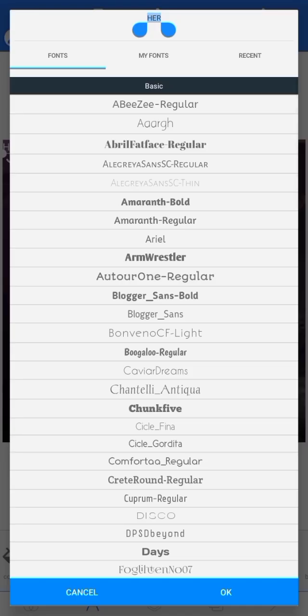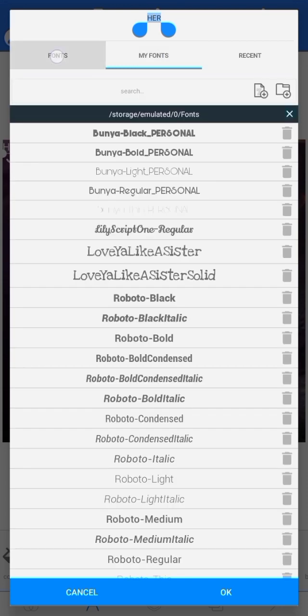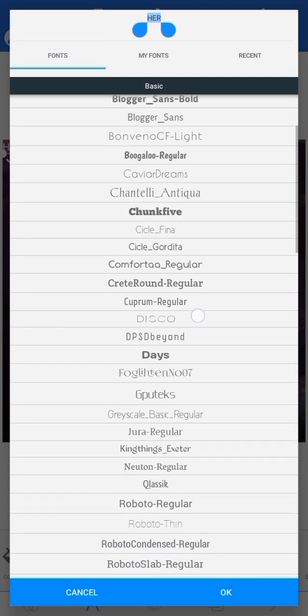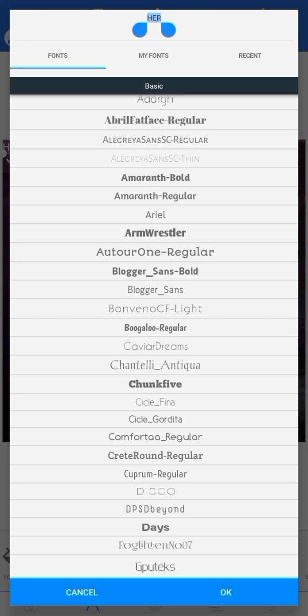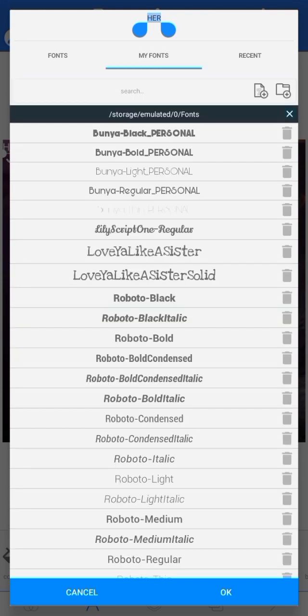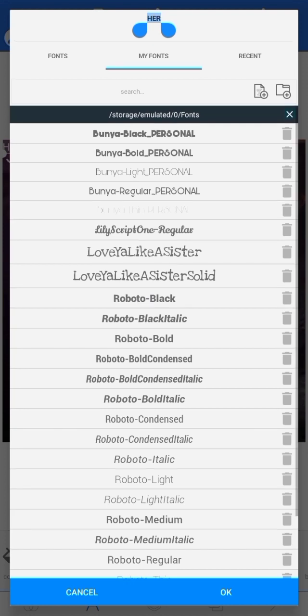Normally you will see fonts here, but if you are just downloading PixelLab for the first time and using it for the first time, when you go to my font you might not see anything. Like I said, there will be a tutorial on how you can import fonts into your design. So I'm going to click on this Roboto Black because it's bold and very beautiful.